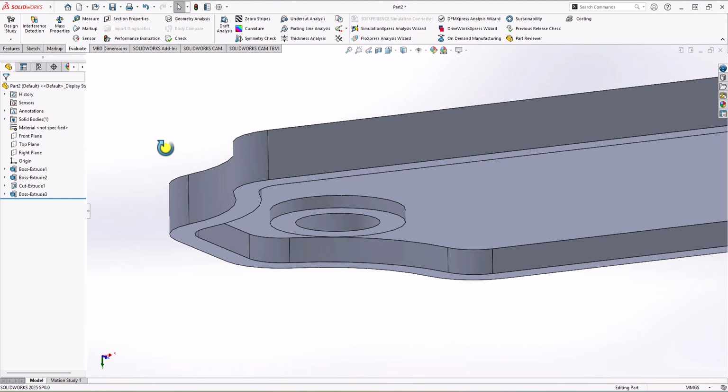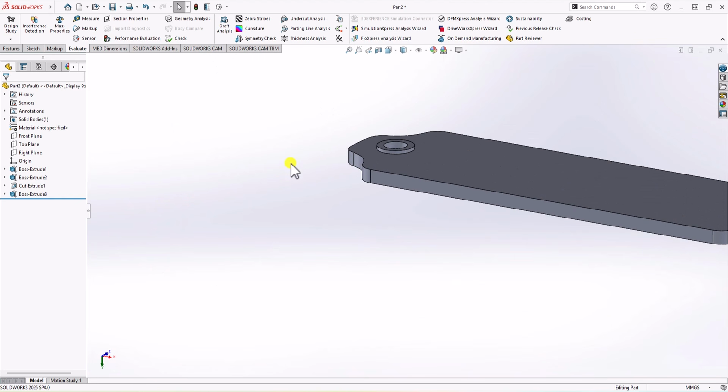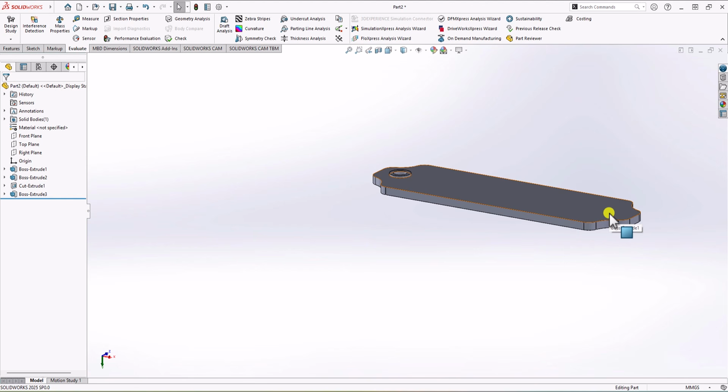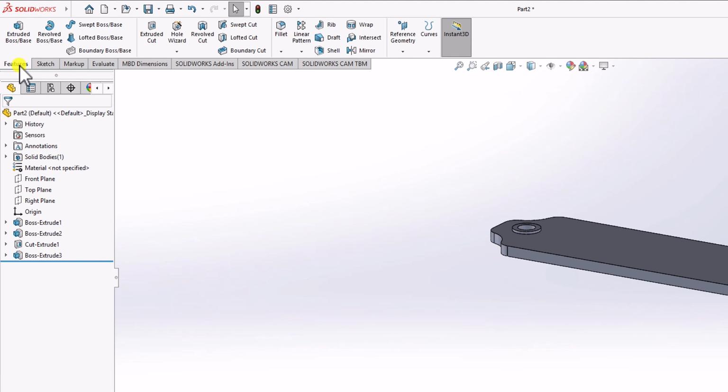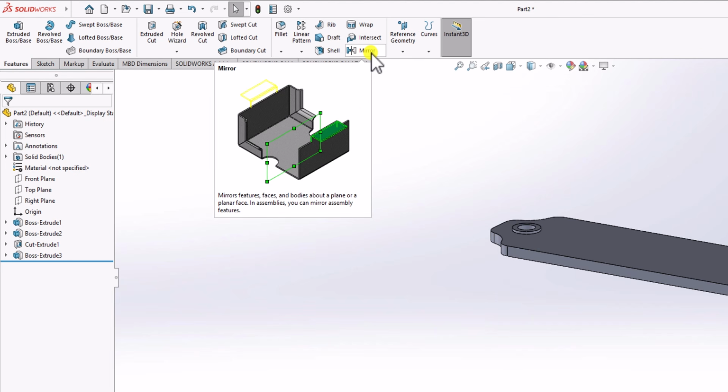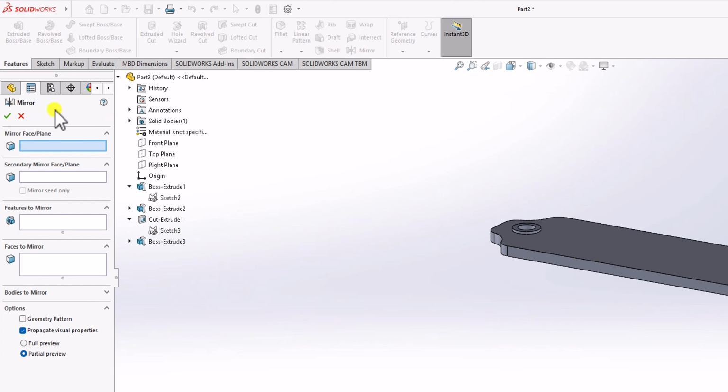Now, we made the boss and the hole on one side. Let's make it on the other side. To do this, I'm going to use the mirror feature. So let's click on the feature command, and then from the options that I have, I can choose the mirror command. The first thing that we need to select here is the mirror plane. So I'm going to click on the right plane. And then I click on features to mirror.